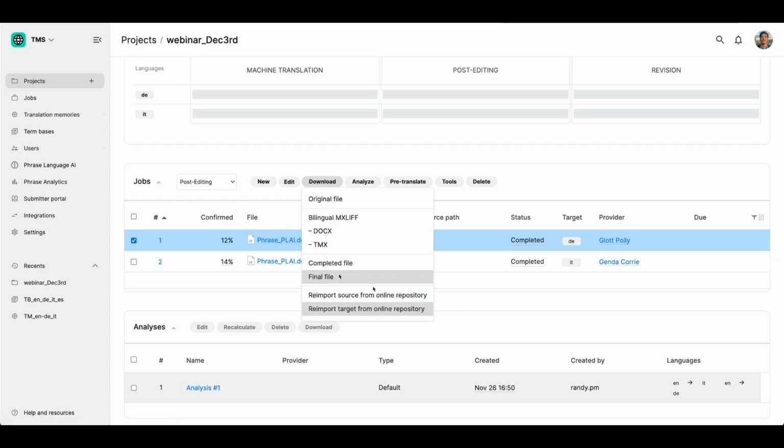And then in case you are using online repositories such as Google Drive, OneDrive, SharePoint, or a CMS we integrate with, you can re-import source from online repository. And the same goes for the target version, of course.